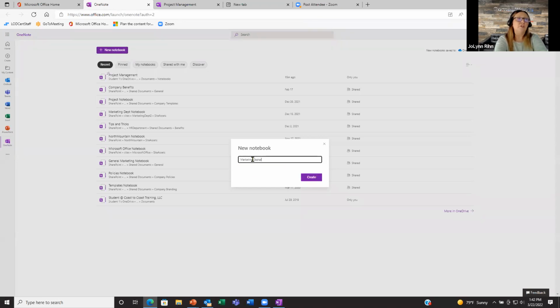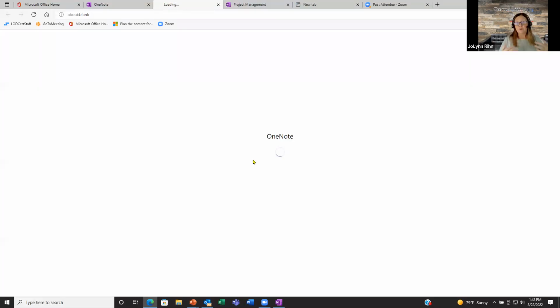If you want to follow along and create one on your screen, you most certainly can. I just pressed enter, and it's automatically going to create that notebook, and it's going to open it as well.